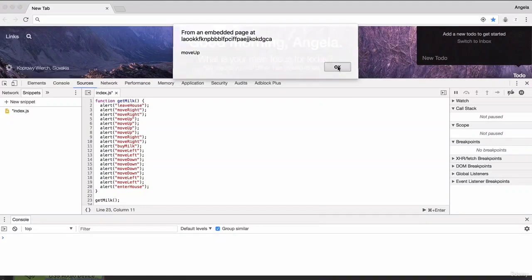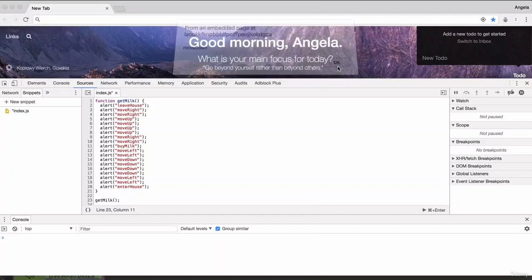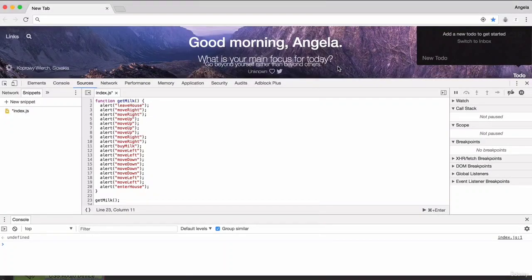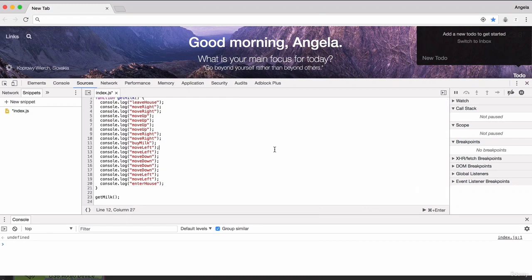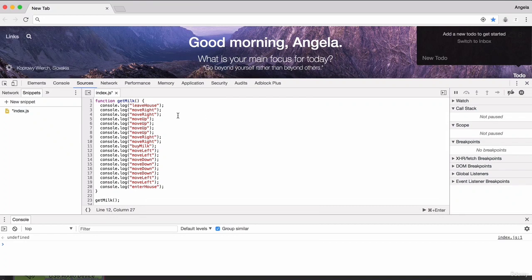Now, if you don't want to have to keep clicking OK every single time you test your function, then you can change the alert to something called a console log. We can do that easily by hitting Command F on Mac or Control F on Windows. This allows you to find the word alert. Now, when you click on this A to B, it allows you to replace it with something else. And we're going to replace it with console.log, and then hit replace all. What this does is it changes all the places where we had alert to console log.